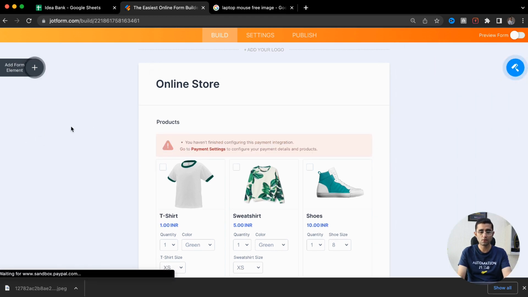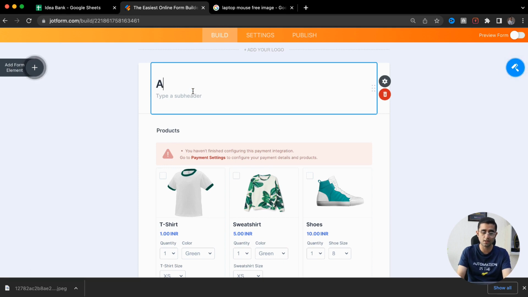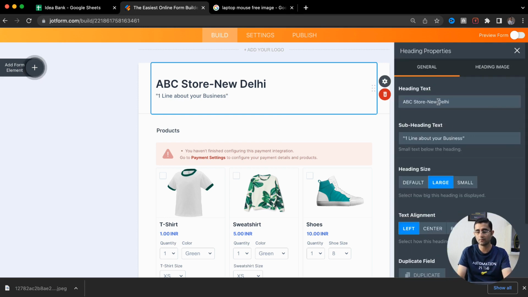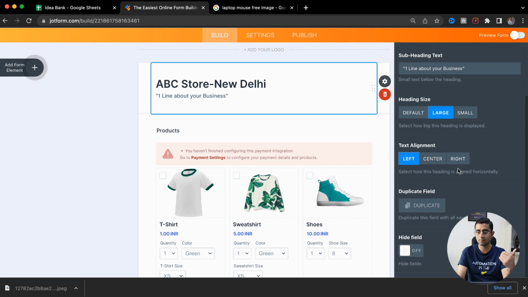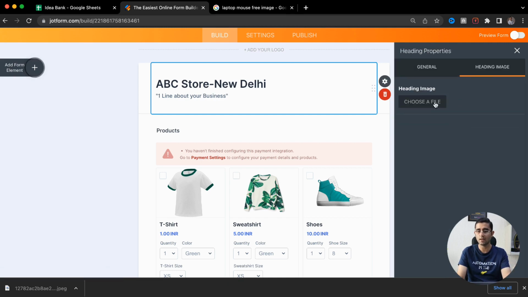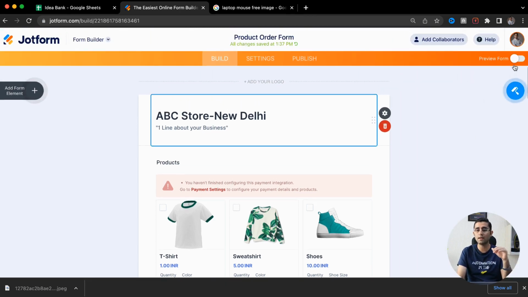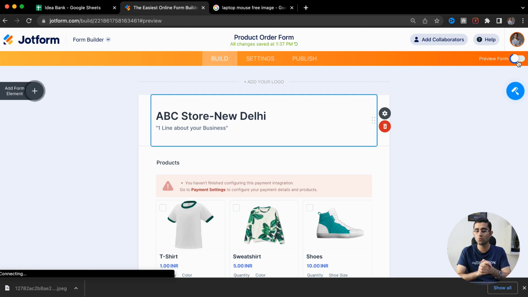Now coming further, here you can write your company name. For example, you have a store called ABC Store and based out of maybe New Delhi. You can add a subheader here, and you can write one line about your business. You can add other options. Heading is there. You can add some images on the top of it. Heading image you can add, which could be your brand image, right? Because at the end you are going to create a form through which people are going to buy the products.